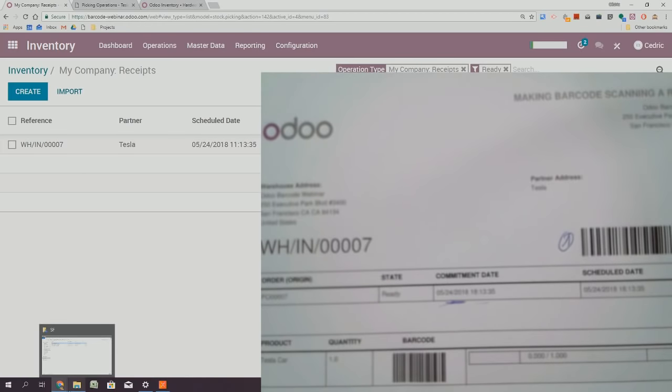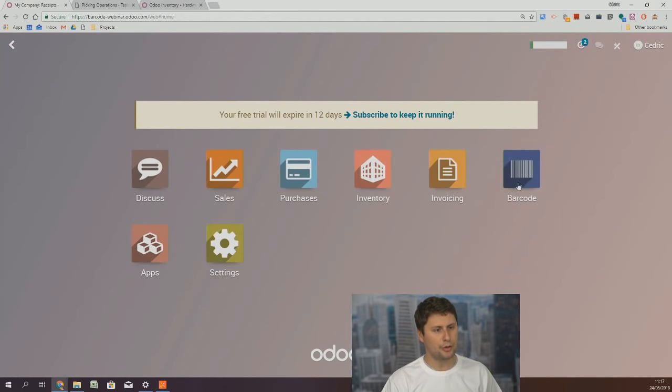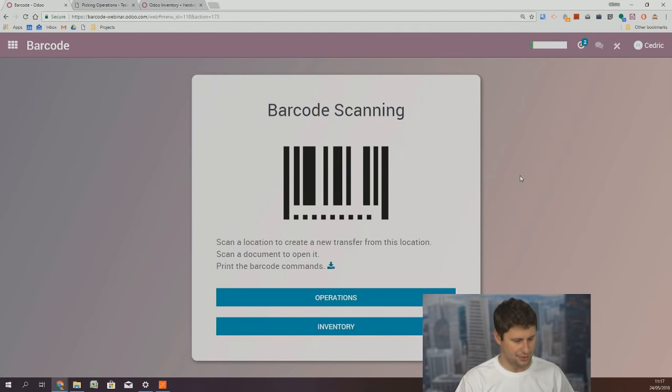So right now, what we are going to do, if we switch back to my screen. All right. If we switch back to my screen, we are going to go into the barcode application. All right.